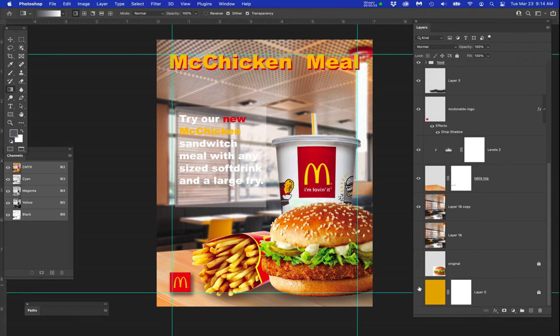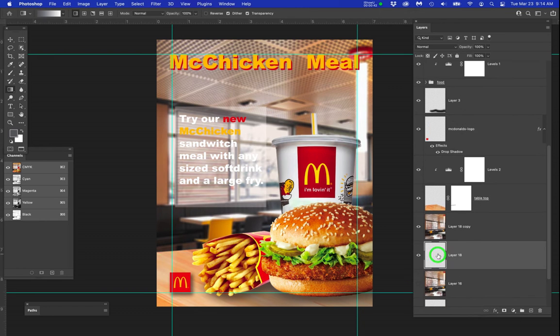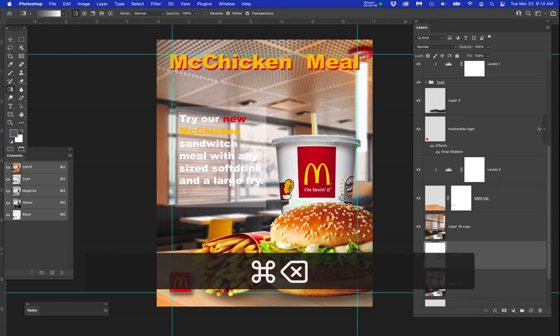I'm going to go down to this yellowy background here, and instead of yellow, I'm going to color this white, or I'm going to put a layer one below this background, and I'm going to turn off that yellow background. But I'm going to just fill it with white, so I'm going to go Control Backspace, or Command Delete.